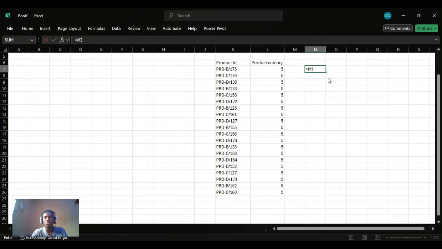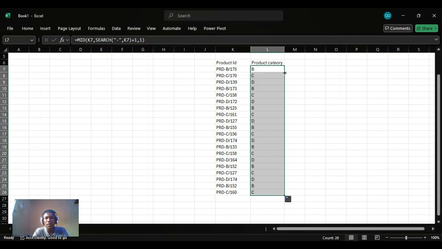Exactly. Now let me show you. It will now be like this. In front of my search, I will now type mid, like this. Now what's my text? This is my text, comma. Now all this, my search. You know this search is going to return the position of this one. Now we say comma, like this. Then how many characters do I want? I want just one character. I'll close and say enter, like this. Then we use our autofill.